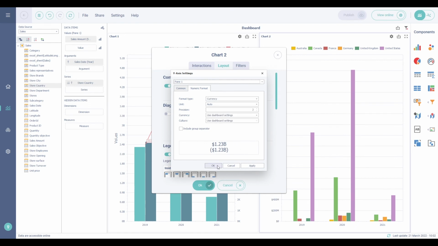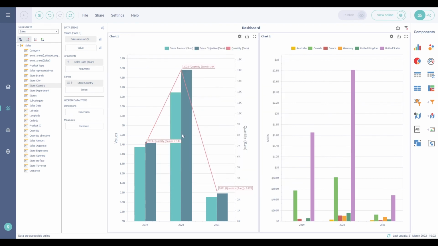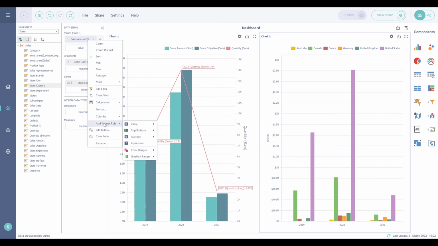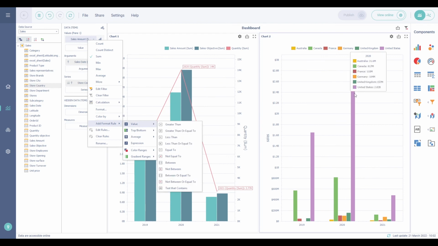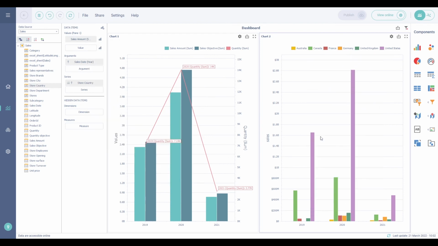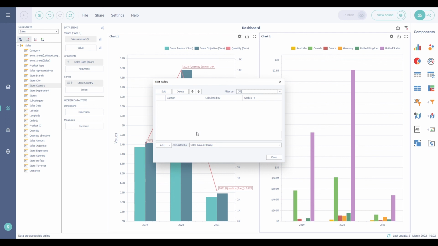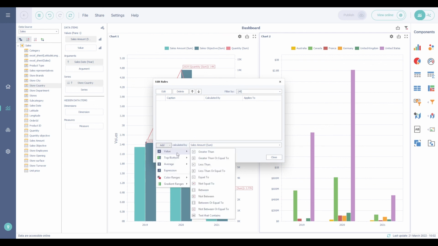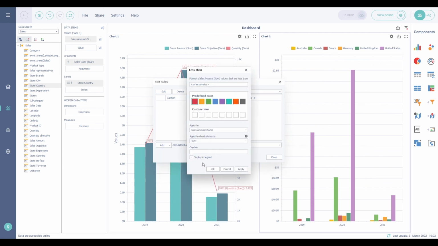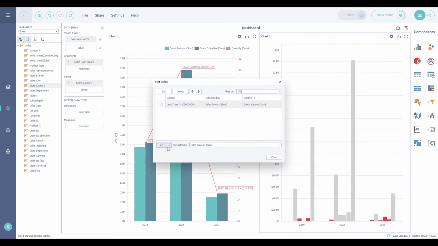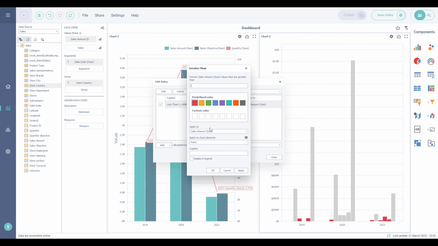On charts, you can add conditional formatting to highlight certain points according to a specific condition, either by right-clicking on the field that will be used to define the conditional format rules, or by right-clicking on the chart component and selecting Edit Rules. In this example, we are going to highlight in red the sales that are under 100 millions and highlight in green the sales that are above 100 millions.